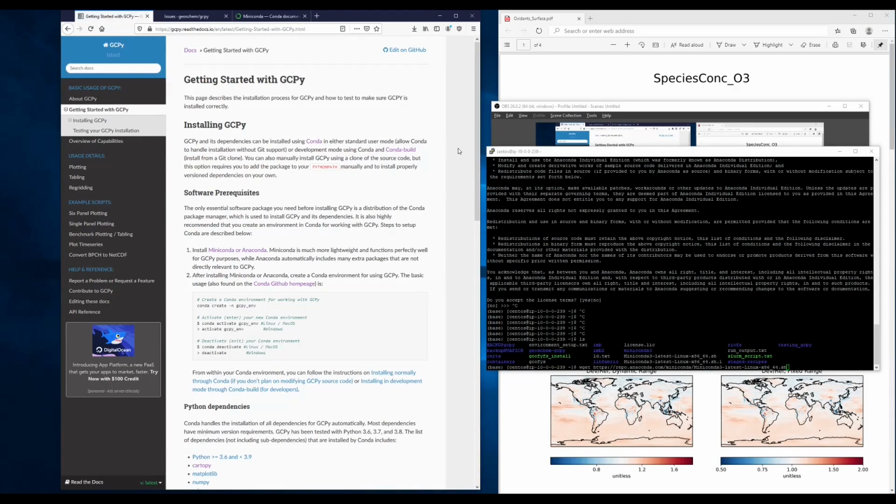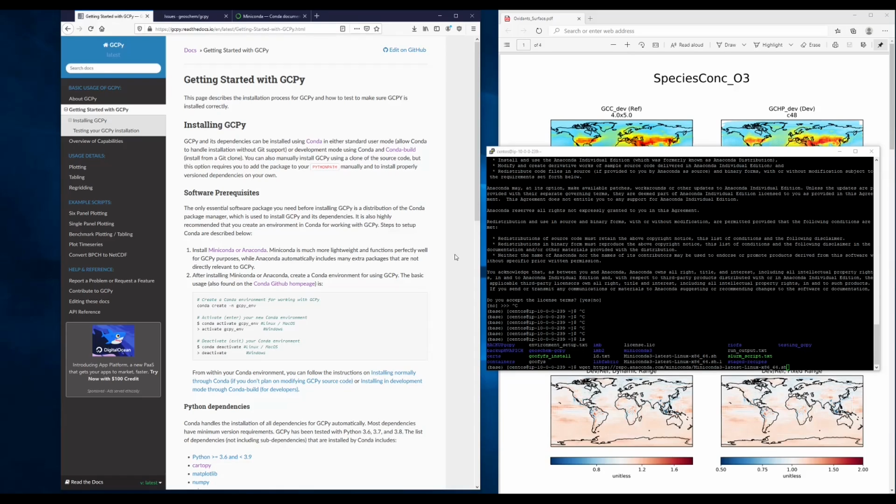There are two different ways of installing GCPy, depending on whether you intend to modify the source code of GCPy or if you want to simply use the different modules included within GCPy. In this video, I will show you how to install GCPy without intending to modify GCPy's source code, but instructions for installing the other way and the way demonstrated in this video are included on the Read the Docs site. The first step to installing GCPy is to first install a distribution of Conda in the form of Mini-Conda or Anaconda. Mini-Conda is much more lightweight and functions perfectly well for GCPy purposes.